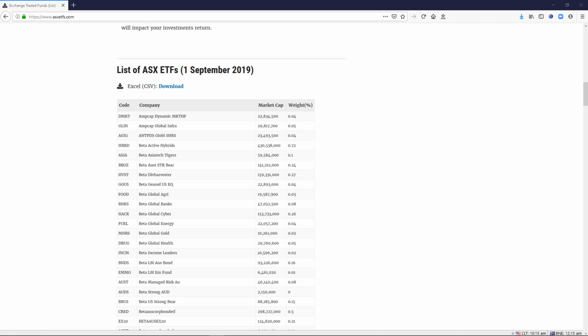charts in Optuma. So I found a website here called asxetfs.com. This has a list of all the ETFs that are listed in Australia, and you can see there's a link here to download the file. So I'm going to click that and open it in Excel.